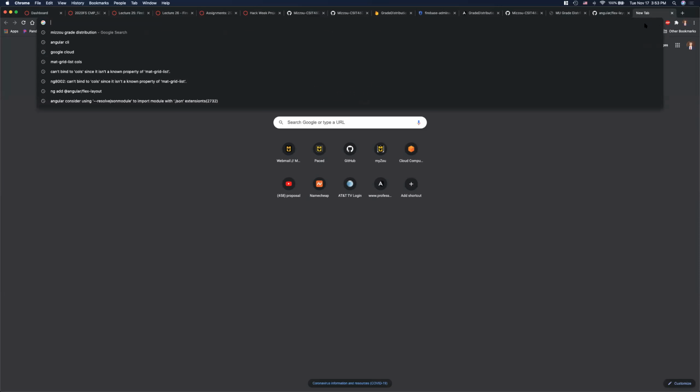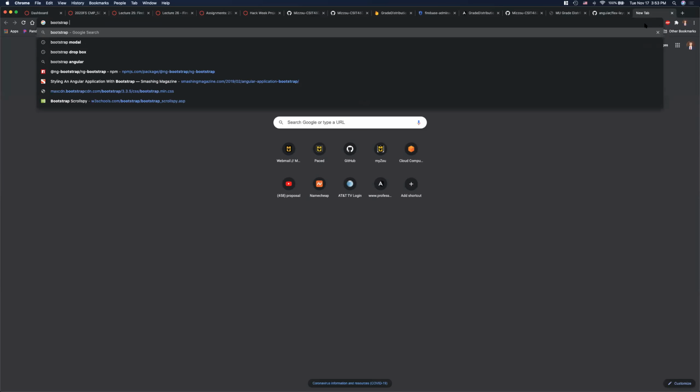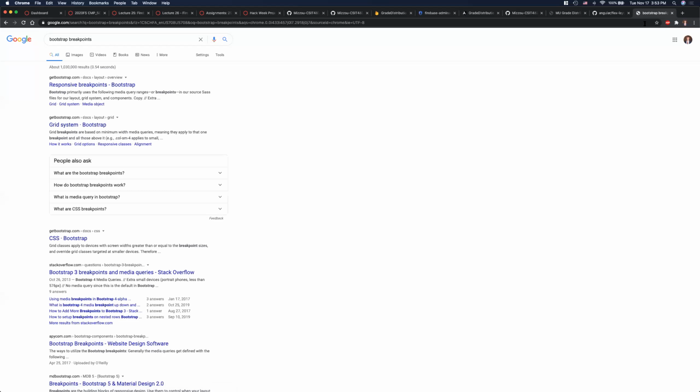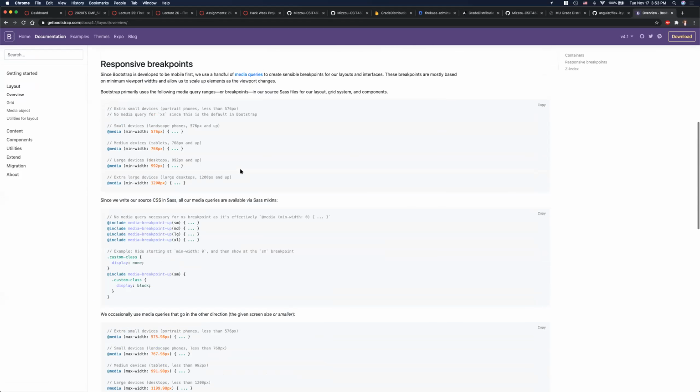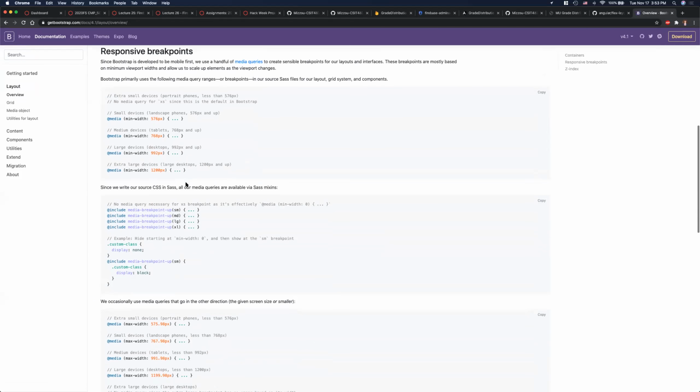Bootstrap. If I look up Bootstrap breakpoints, Material has their own, and Ionic has their own. You can look at theirs, but here's some good breakpoints. These are the default breakpoints. I have small devices, medium devices, large devices, and extra large devices. You'll see it's 576 pixels and up, which will be a small device. Usually extra small devices are lower.